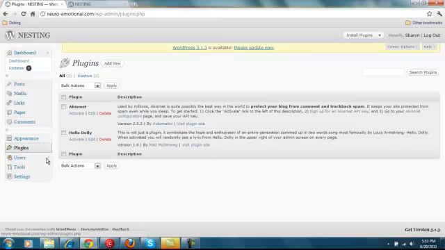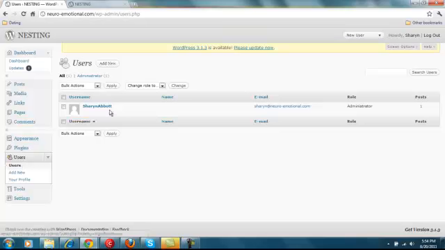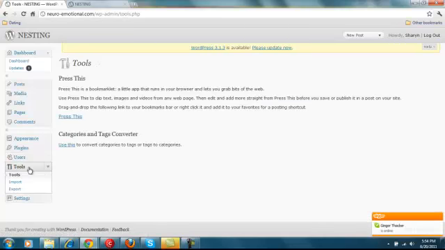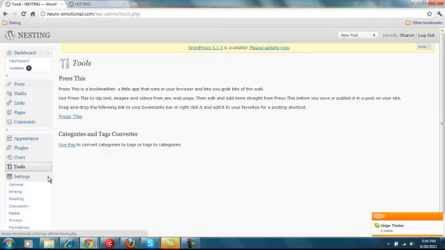And users, if you are going to be doing guest bloggers, this is where you would add their information so that you could have specific users log in with their password, their email, so other people couldn't edit somebody else's posting. And then under tools, you'll see after we install a lot of different plugins, there'll be more tools listed here. And under the settings, we're going to go ahead and change some of these settings.